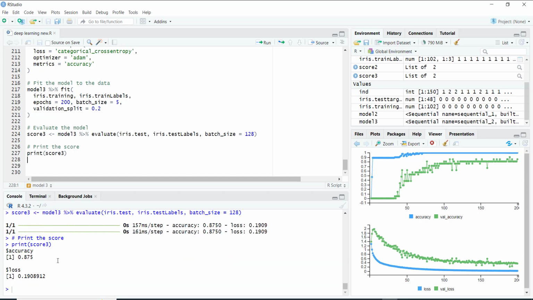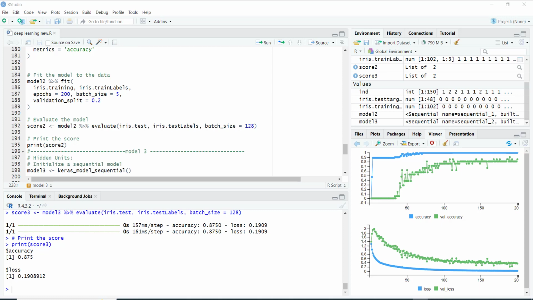The accuracy is 0.87 and loss is 0.19. Compared to Model 2, the accuracy of Model 3 has increased.